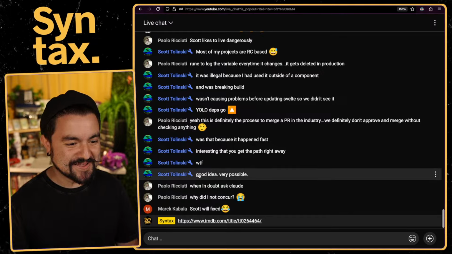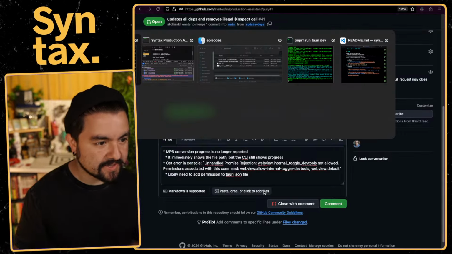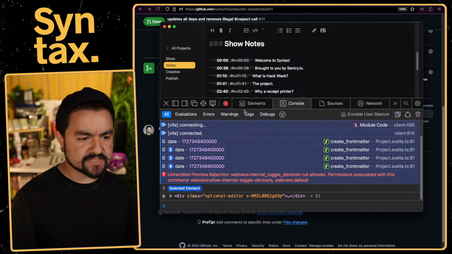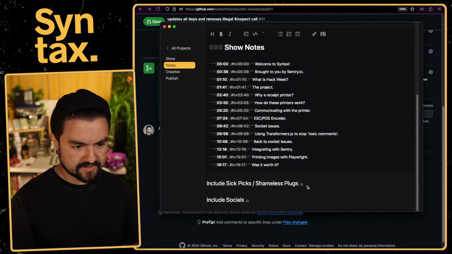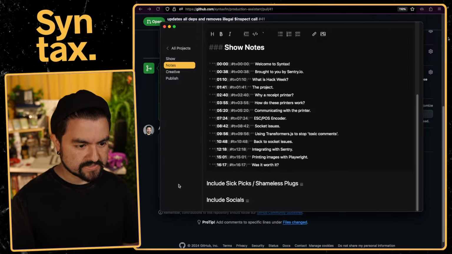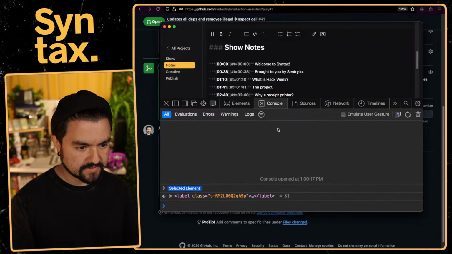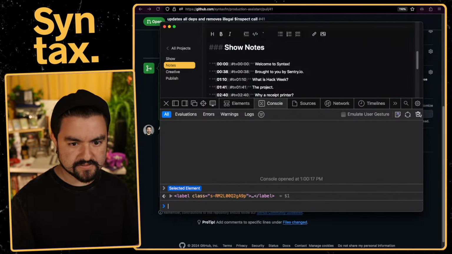Yeah, Scott's gonna fix it. Okay. Cool. So that's another thing we came across. This is fine though. It's not anything crazy. I guess I want to keep those DevTools open though, and then see if we get anything else.